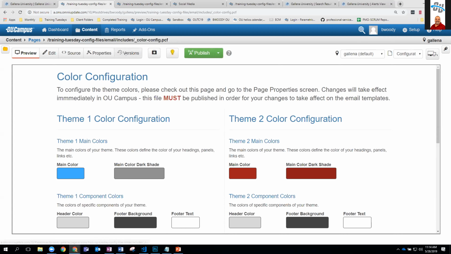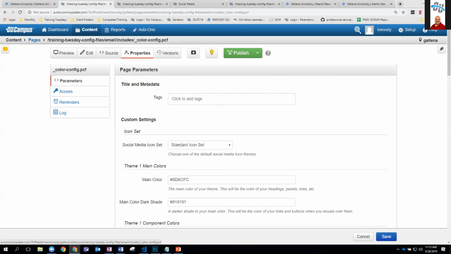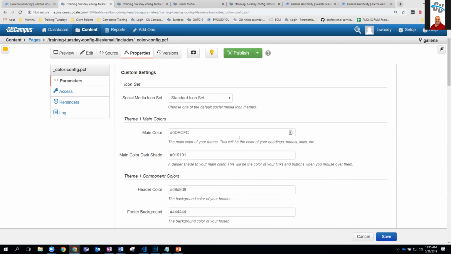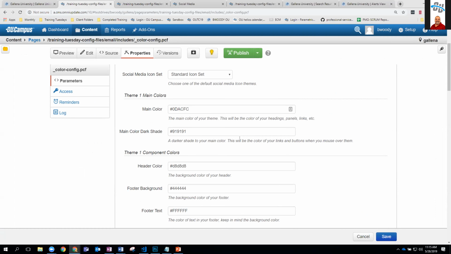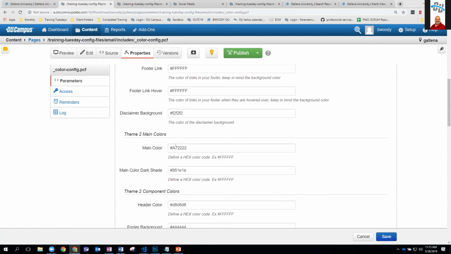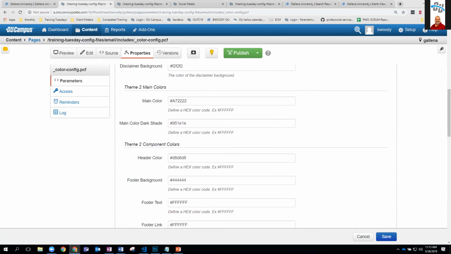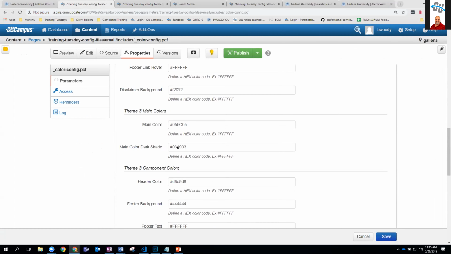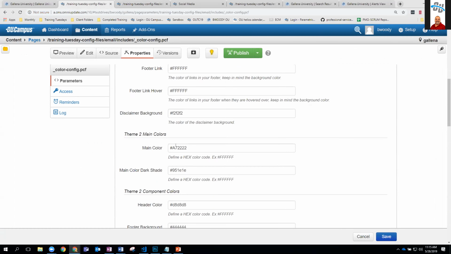So again, we check this out as with anything else into here. We're going to open up our properties menu. And so here again are the different colors. You've got your main theme colors in here. You've got your theme 1 colors, which are listed here, theme 2, all the way down through the theme 4, down at the very end.